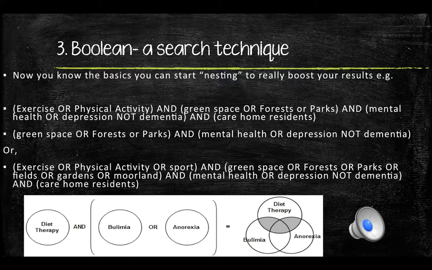So now you know the basics of when to use "and," "or," and "not." You can start putting these together into whole phrases that you then enter into your search engine. So it could be Google Scholar, as I said before.